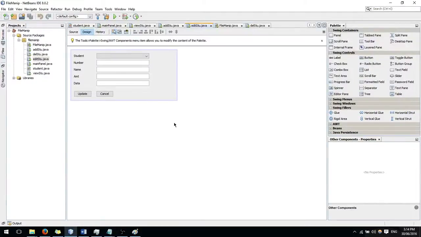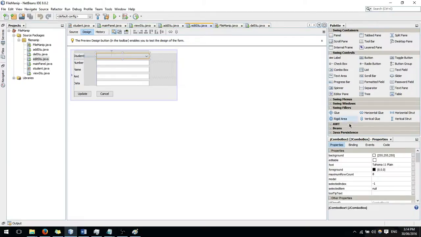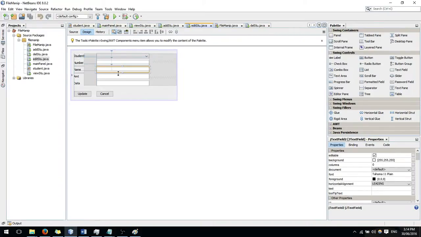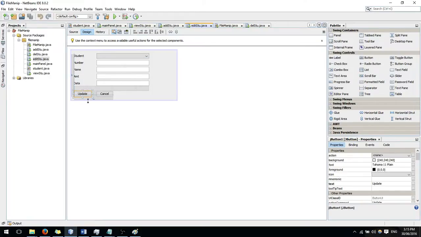Okay, so we have reached the part of the program where we have to edit the student's information, and what we have inside of edit is simply a combo box, the name of J combo box, and 4 text fields which will hold each student's information. The combo box will hold a drop-down list of all of the students that are in the file. We have an update button to save the changed student information to the file, and of course the cancel button that will carry us back to the main menu.